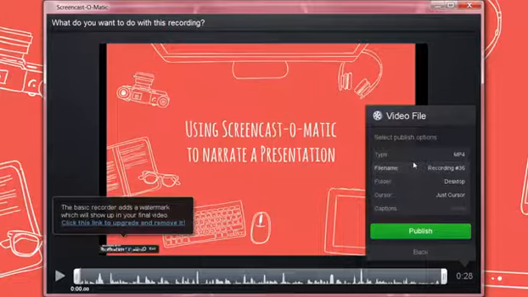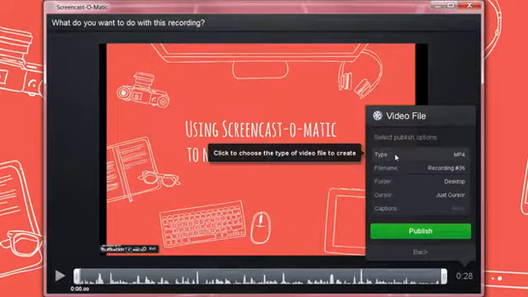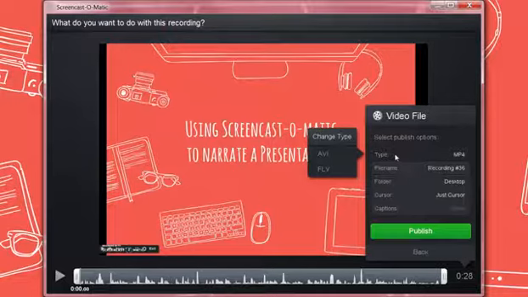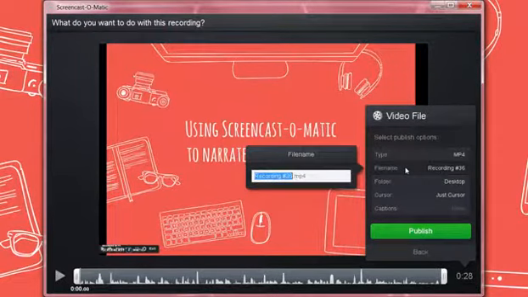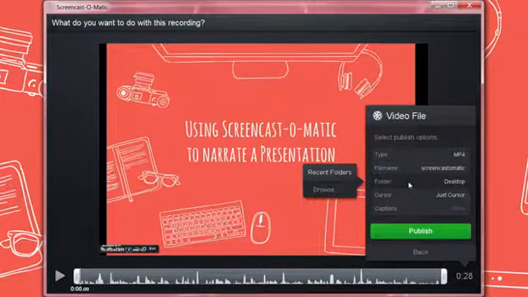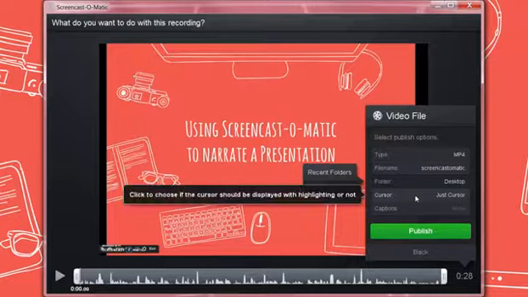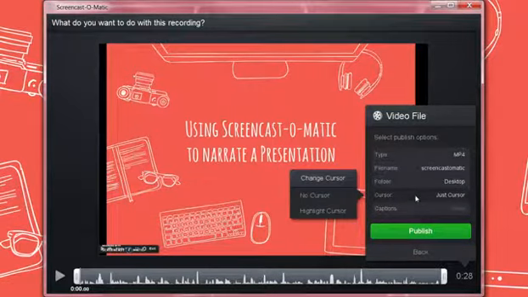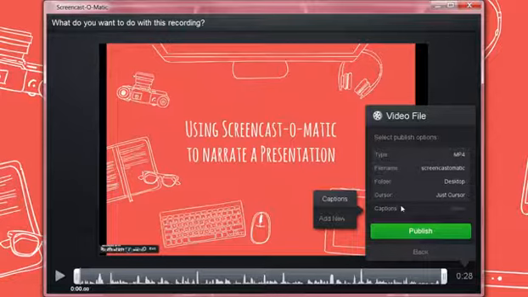So once you click on that, then you have some more options. You need to decide what type of file you want. You have some options here. I would go with the MP4. And then you want to give your movie a name. That's very important, to make sure that you and your audience can easily identify it. Decide where you want to save this video, what folder on your computer. Cursor, you have some options. Do you want to be able to see the cursor in the movie? Do you want it highlighted? Do you want to have no cursor? And then you also have an option to add a caption. When you're satisfied with all of these selections, then you're going to go ahead and hit publish.